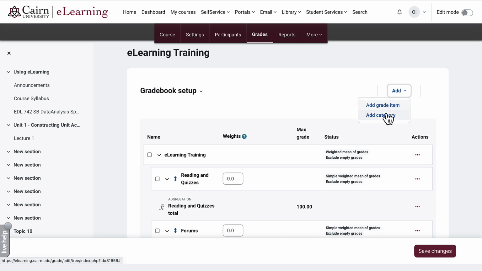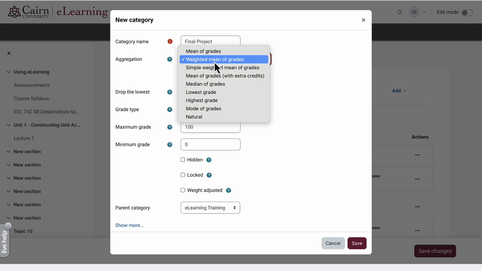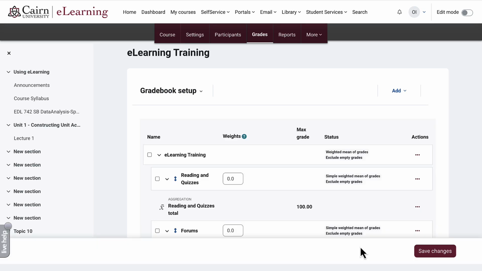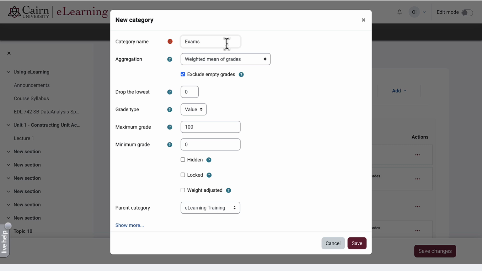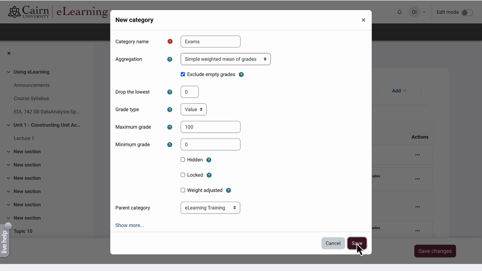Then let's say we have a final project. Even though that is one single item, we still enter it as a separate category and then press Simple Weighted Mean of Grades. And then press Save. And then let's say we have a category called Final Exam. Let's say we have a midterm and a final, but therefore they are exams in the exam category. If the midterm, let's say it's 30% of the exams category and the other one is 70%, then you leave it as Weighted Mean of Grades. In most cases, you simply use Simple Weighted Mean of Grades and then press Save.